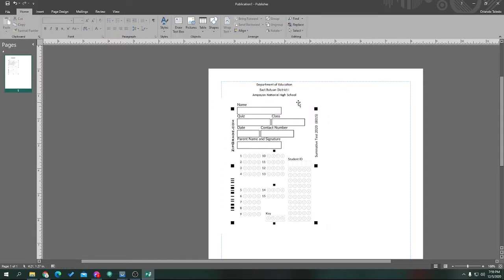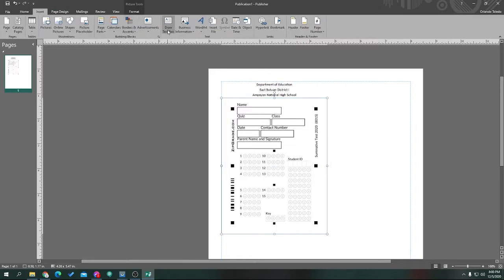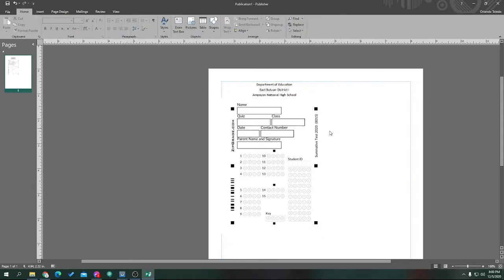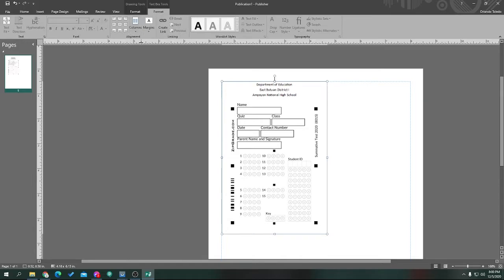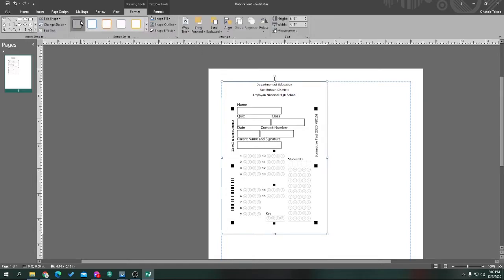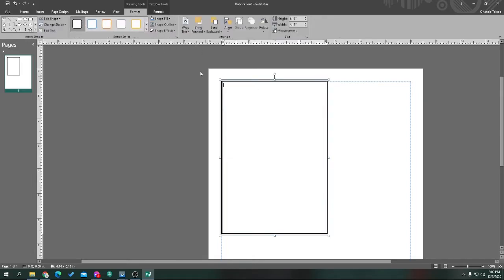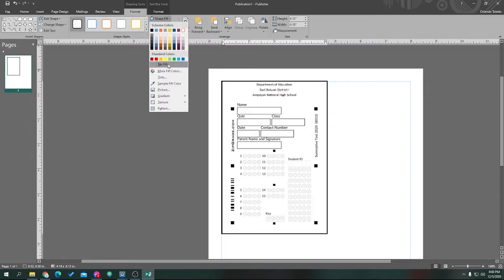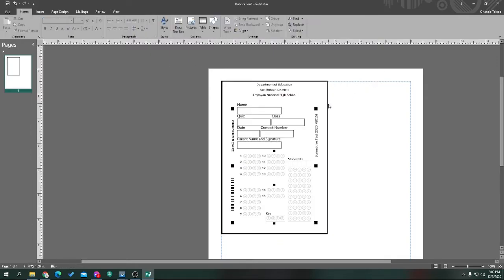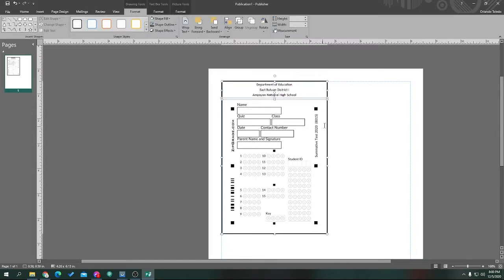You may also insert another text box, or you may draw a shape to put an outline in each answer sheet. Go to Format, and from Shape Style, select the first design. After that, go to Shape Fill and select No Fill to view the answer sheet underneath the shape.